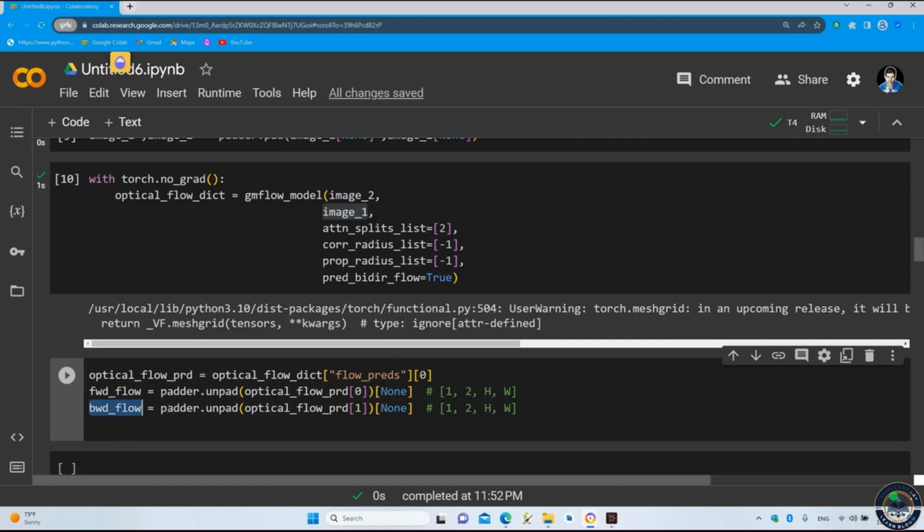So backward flow equals padder.unpad, and here we will type optical flow prediction, and here we will pass the index of this backward flow, which is the second element in our optical flow prediction tensor. And here we will add a batch dimension to this backward flow. And here is the shape of this backward flow. The first dimension is the batch dimension. The second dimension represents the xy dimension. And here we have the height and the width.